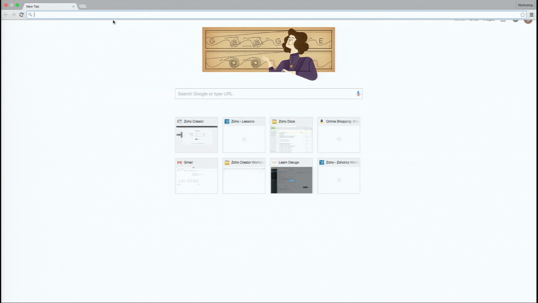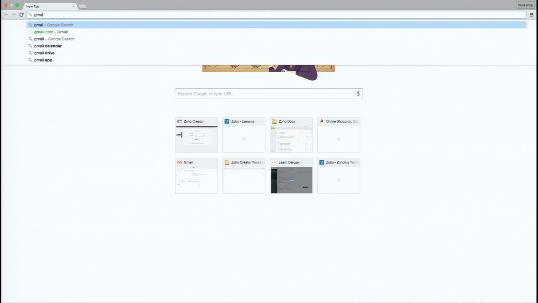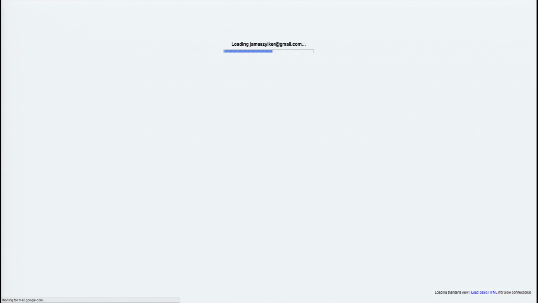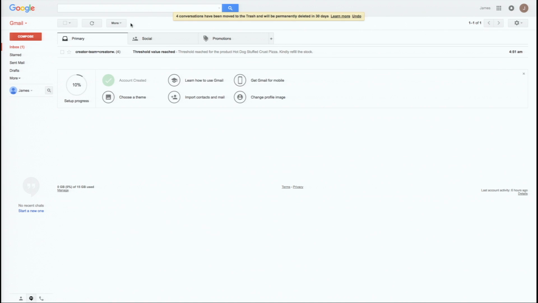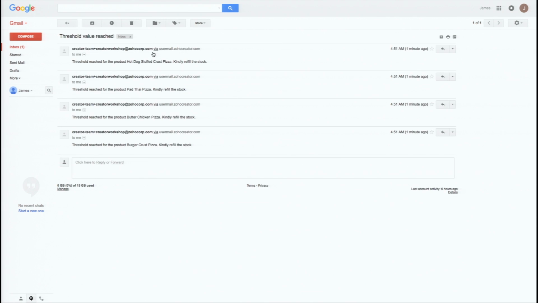Let me open a new tab and log in as the store manager. Yes. We can see an email that we have received. Let me delete all the other emails. Yeah. So we can see that we have received an email here as threshold value reached. But we have received 4 different emails. Can someone tell me why we received 4 emails?